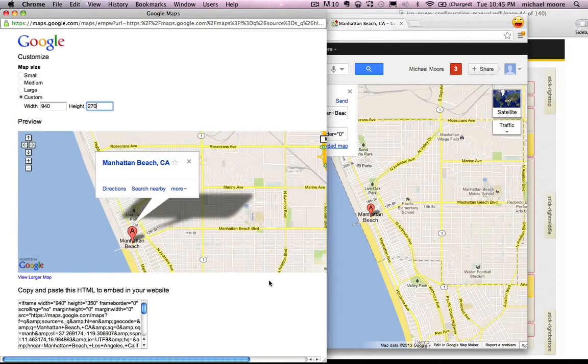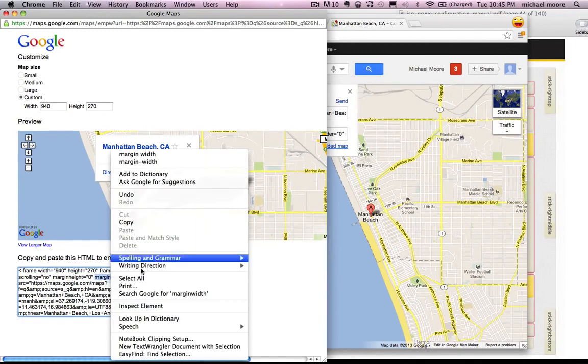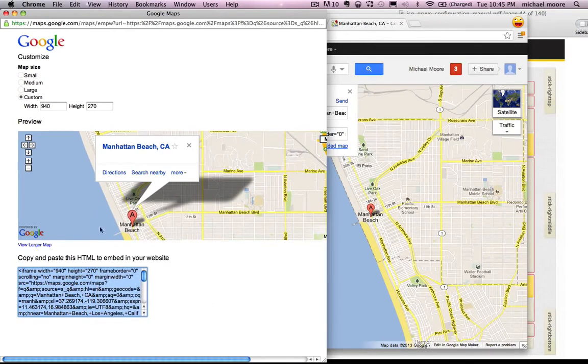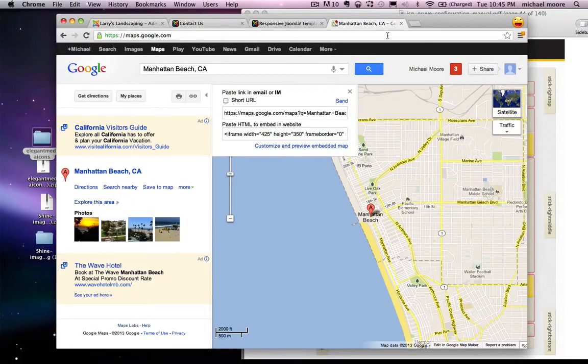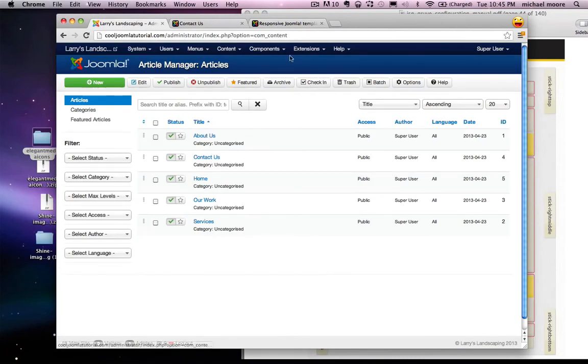And once you're done doing that, just right-click this and click Select All, and then copy it. So let's copy that code, and we can close this up. Let's go to the back end of our website, and let's go over to Extensions, and let's go to Plugin Manager.